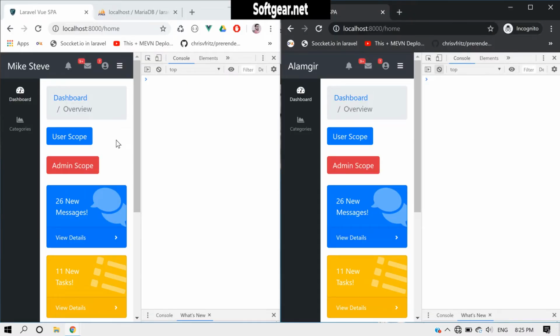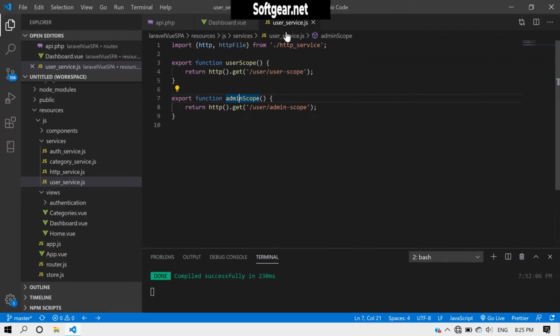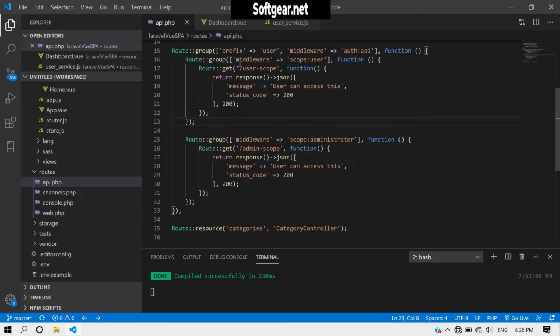Okay, so before testing the work I have done in these 5 minutes, I just want to explain those things. If you look here, I created a user service inside our services folder, and this user service contains a user scope method and an admin scope method, and I am calling these two APIs here. If you look inside our api.php, we have two middlewares. Here is the scope user and here is the scope administrator. So only the user should be able to access this, and only the admin should be able to access this. This should be admin.